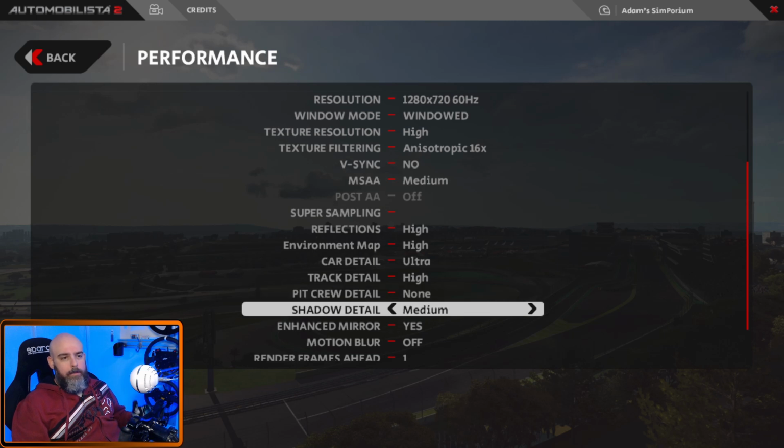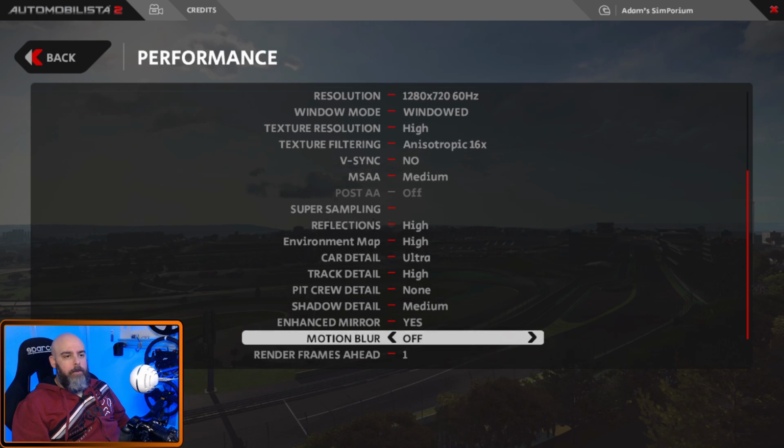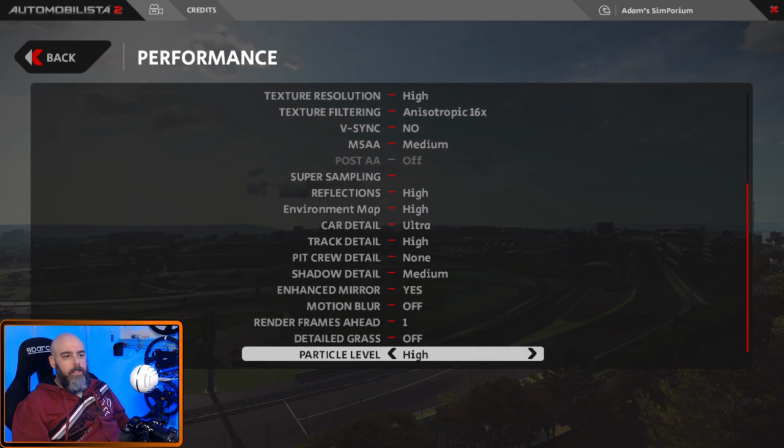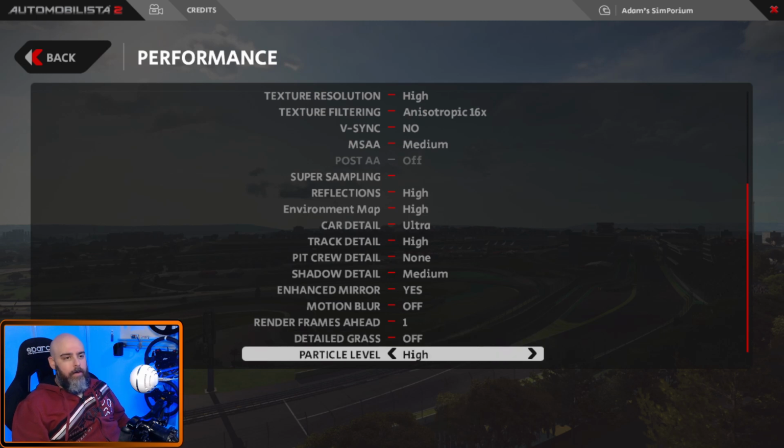Shadow on medium, obviously that's a big impact as always. Medium still looks pretty good. Enhanced mirrors, yes, I think that adds to immersion. And detailed grass I have off. Don't really like it, and you need it on high, otherwise you can see it pop in. And on, it looks like everywhere's just got long unkempt grass, so I actually prefer it off.